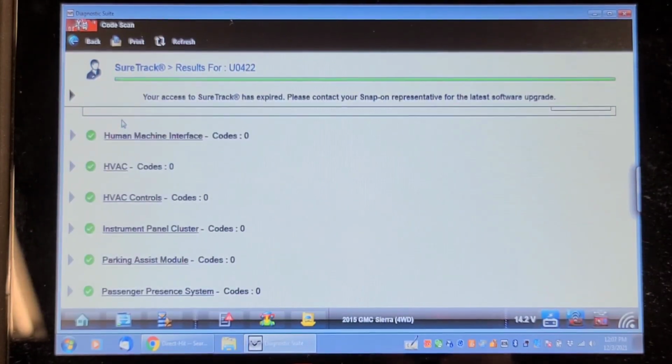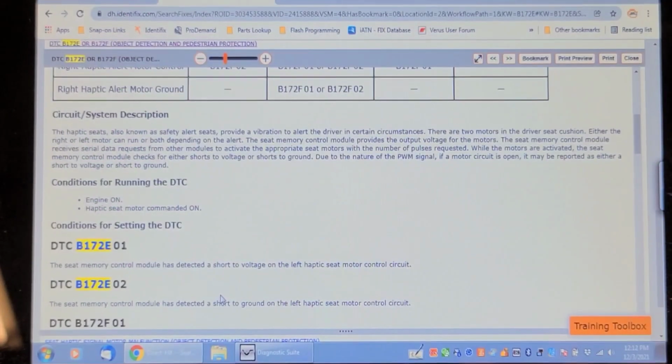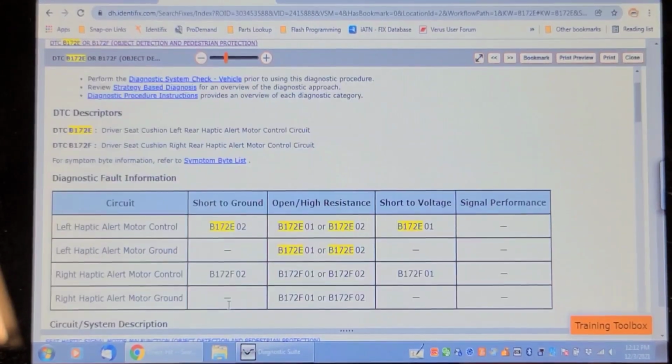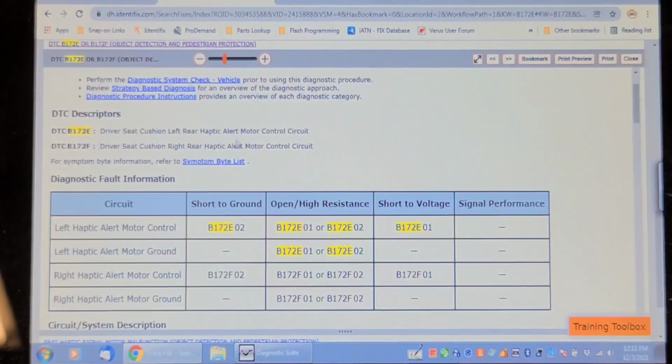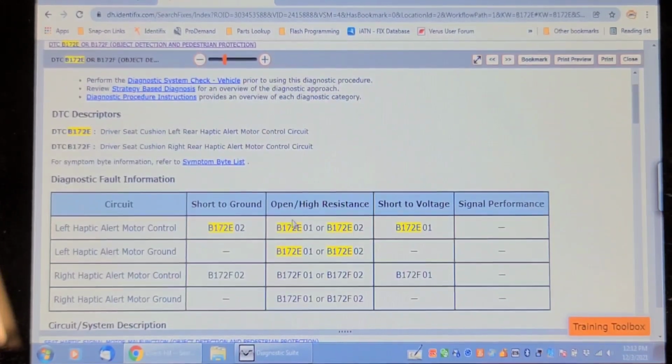Well, let's look at what causes that code to set. So here is the fault description for the B172E driver seat cushion left rear haptic alert motor control circuit problem, and it's a failure code 02, which means a short to ground theoretically, but could also be, well, 01 is open high resistance.